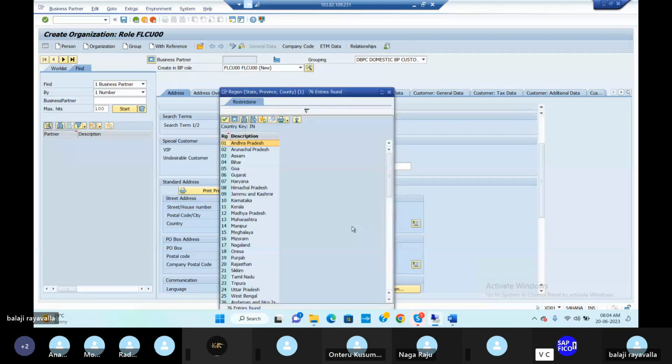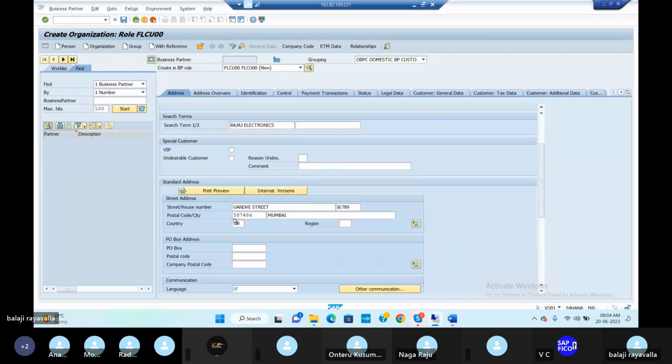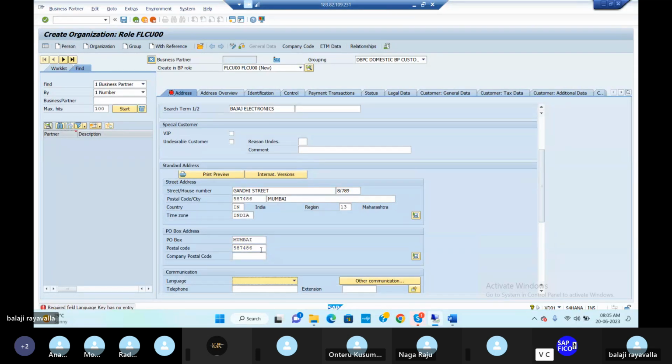And take out the region. And the PO box is the same thing, anything, Gandhi's Nagar or anything. Okay, Mumbai. And the postal code is 587486, 5874 and 86. And give the language as EN, that is English. Click on the enter button and check this thing.